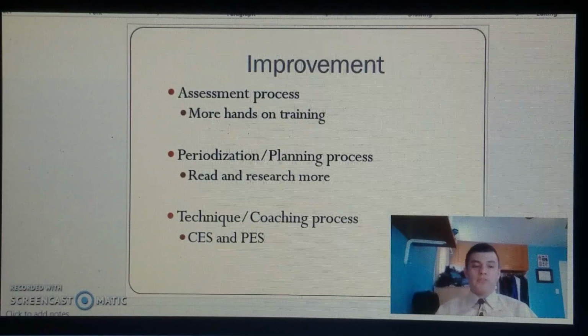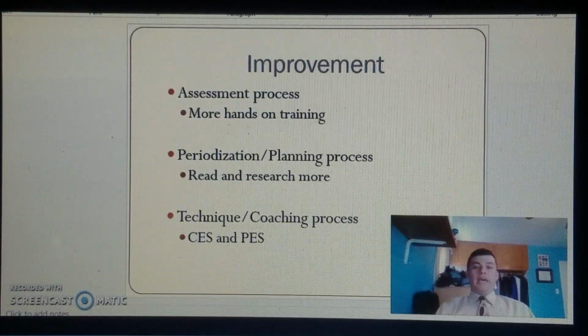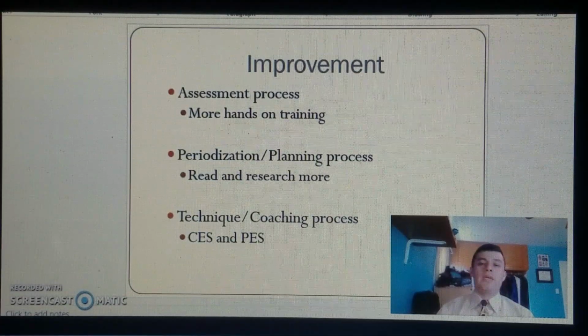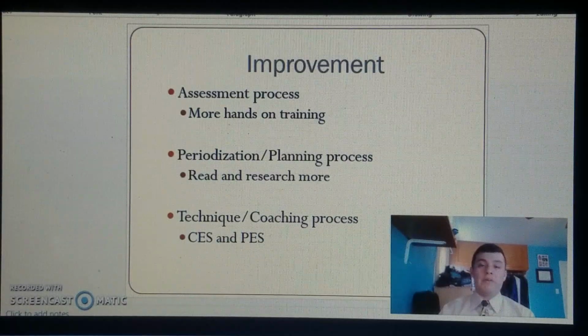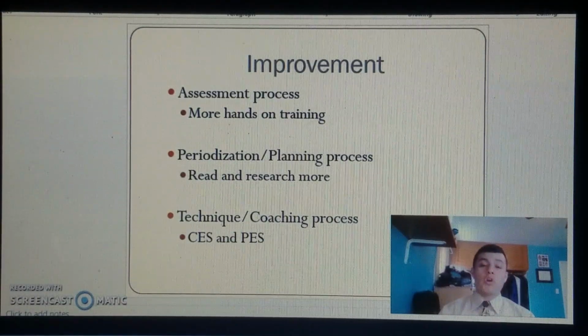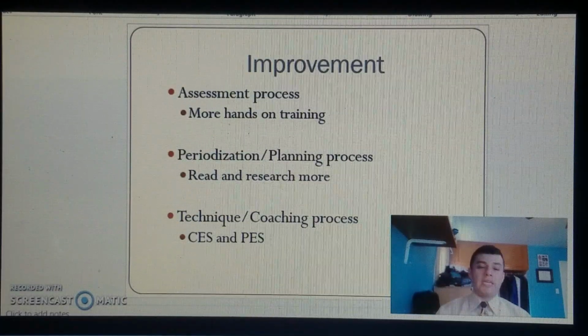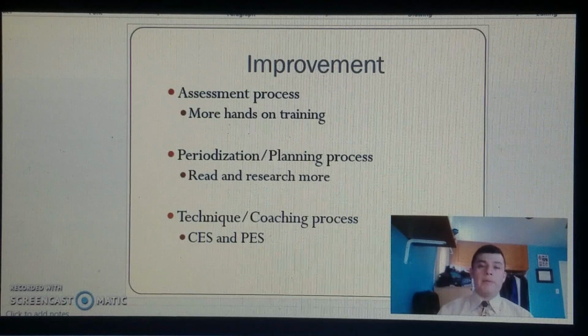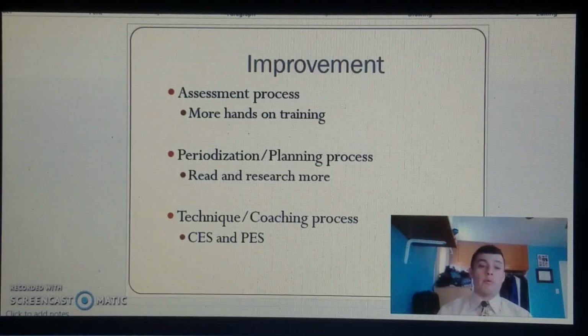As for improvements, I believe I need to be more hands-on in my assessment process. I need more practice. For my periodization and planning process, read and research more. I believe I just need to engulf myself more in the knowledge. As for techniques and coaching processes, more corrective exercises or performance exercises, familiarizing myself with more and more disciplines I believe will allow me further growth.